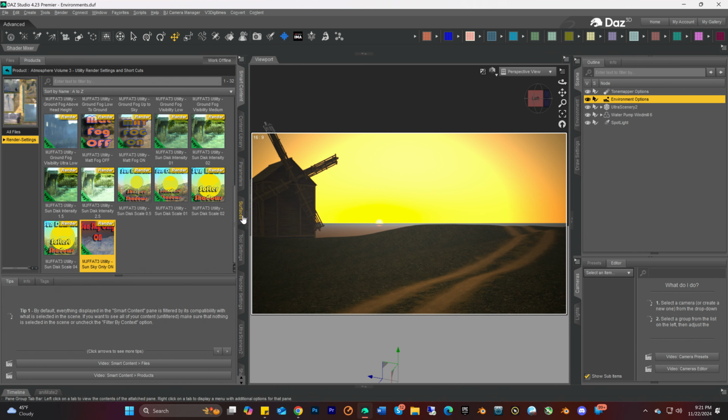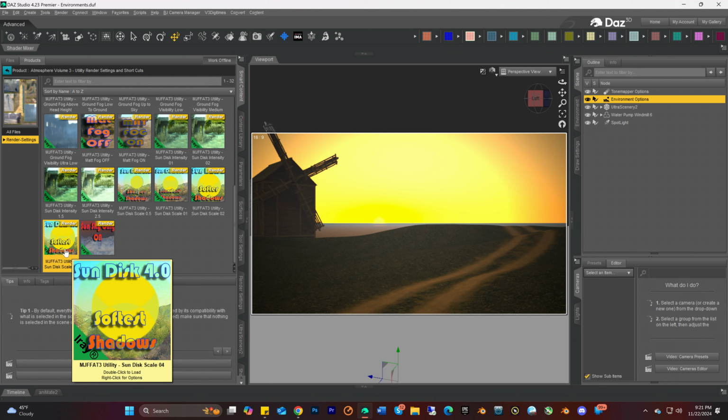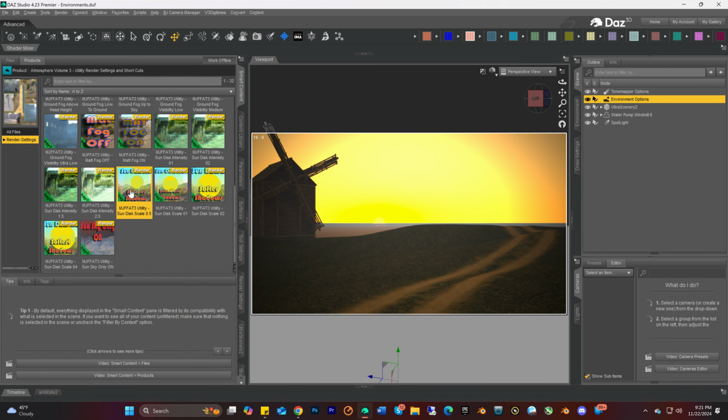Okay, so let's go back to soft shadows. This would be the largest. This would be the smallest, and I think that is our sun. I'm not sure. Yeah, see, it's getting bigger, and I believe it is changing, but we have some kind of setting here. Intensity, we turn the intensity up.